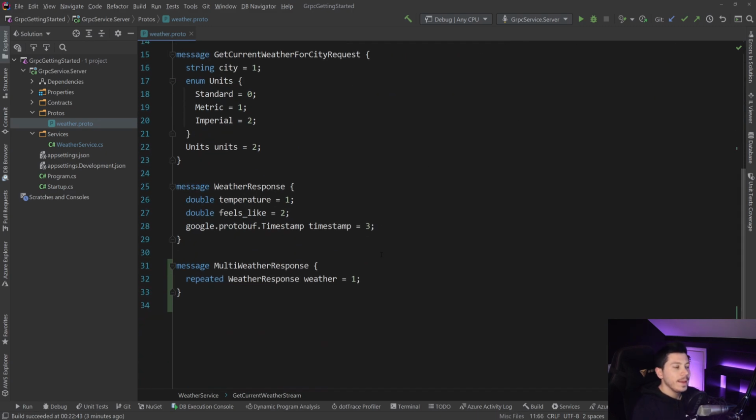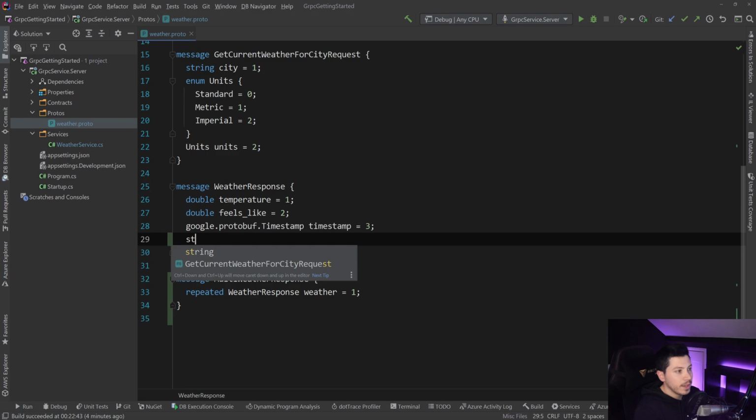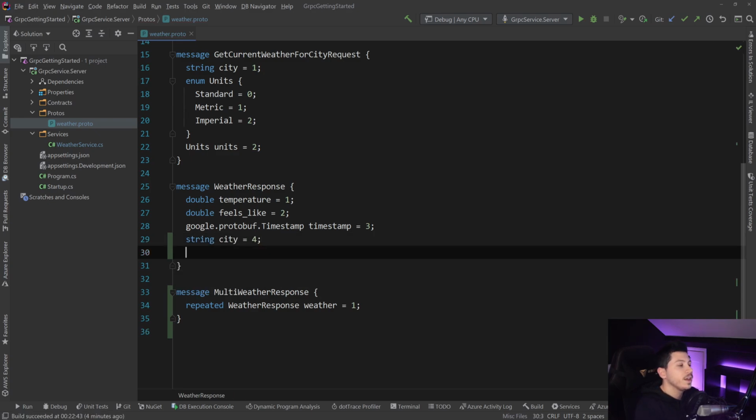Because of the use case, I think we also need to add a couple of properties in the response, because now we're going to have multiple in the same array. And I want to know what I queried for. So I'm going to say, for example, London in metric, and it's going to give me weather for London in metric, so Celsius. But that doesn't mean that I will know exactly what it would be in the array that I'm going to get back. So for that purpose, I'm going to say in that weather response string city equals four. So the fourth thing in the response, and then units.